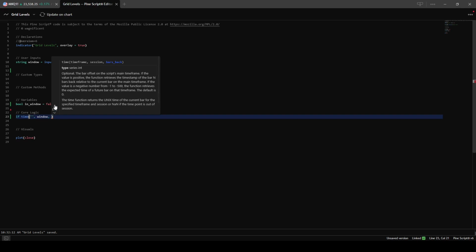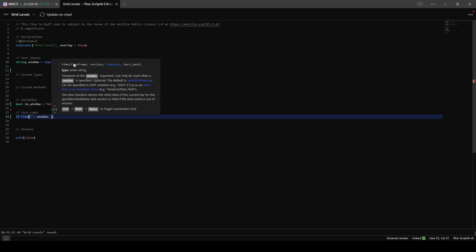So you'll notice over here that we have a 1 out of 2. So there are two different versions of this function. And we're going to look at the other one. So time here gives us same time frame, gives us a session, but now it's asking for a time zone. So how do we put that in? It shows right here, and it gives you an example. America, New York, right? That is kind of the default for the markets.